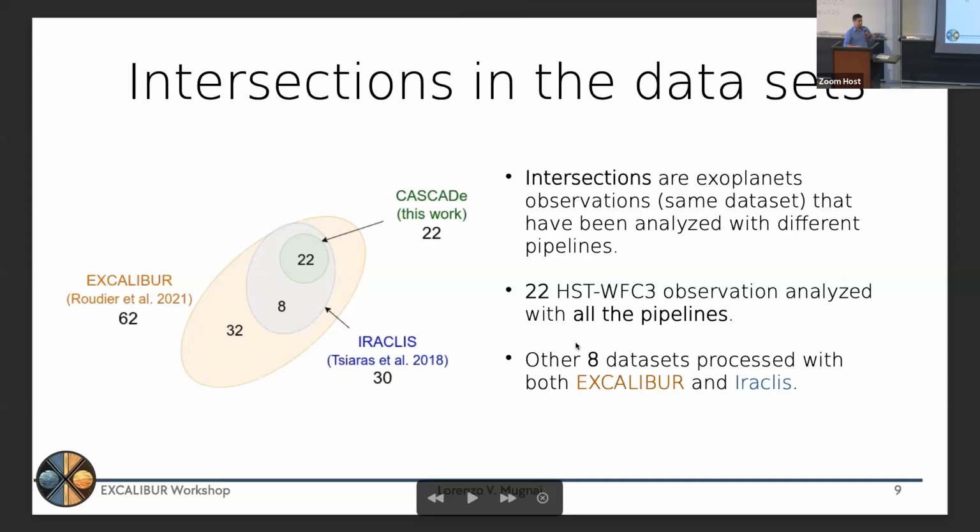As you can see, there are some intersections in these populations that we can leverage to extrapolate some information about these pipelines, so to compare them. Intersection means that the same data set has been analyzed by different pipelines, so we are starting from the same point. We have 22 transmission spectra obtained with the three different pipelines and 8 other transmission spectra that have been obtained with both Excalibur and Heracles for the same planets.